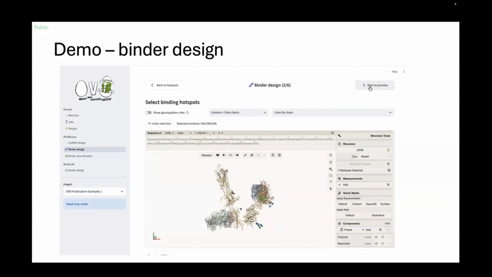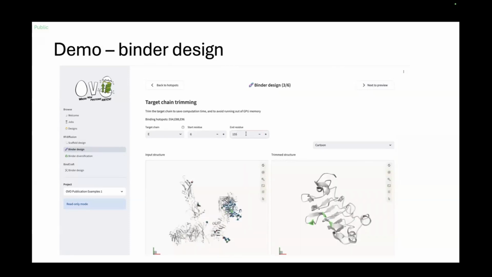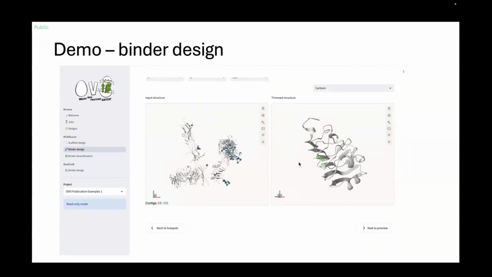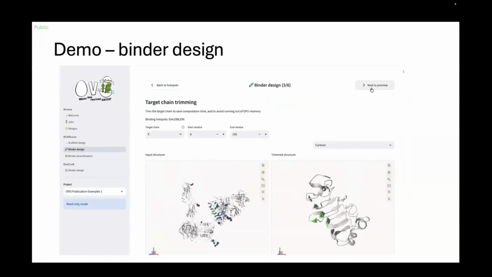And the next step is optional. That's trimming of the target chain. So to reduce the computation time and cost, you can trim the original structure to shorter parts, so the relevant domain. And you can see the side-by-side view before and after trimming for what you have selected as the range.